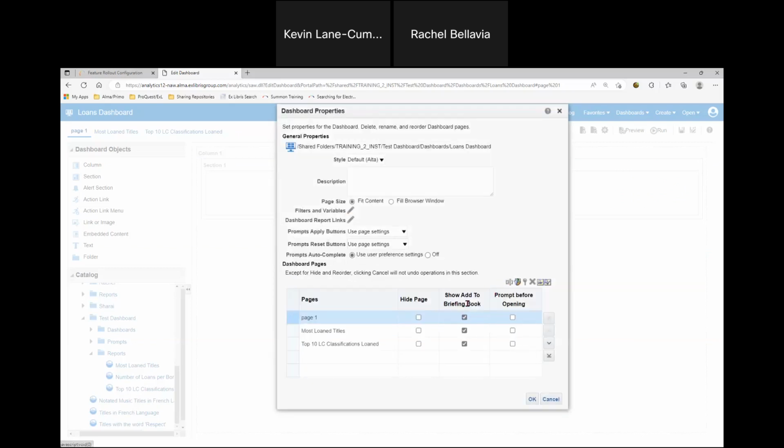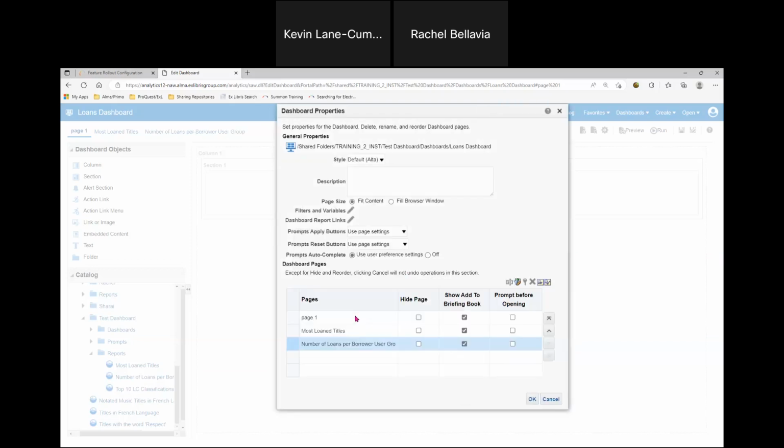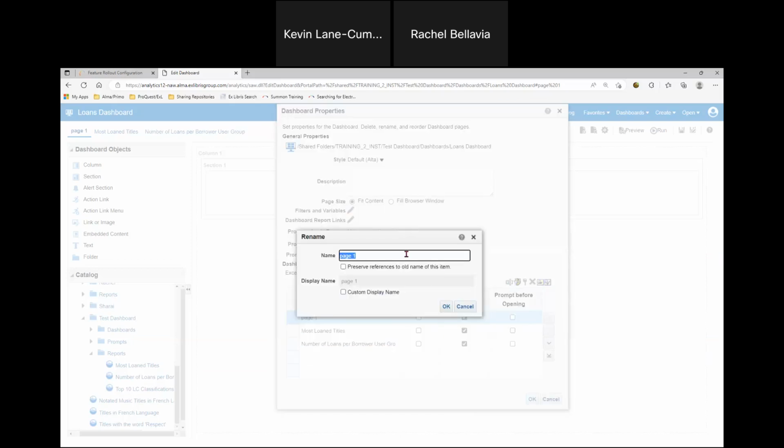Yep, it already exists. Okay, I got to change the other one because I made the wrong name on this one. I'm going to rename my third one to number of loans per borrower user group. And now I can change this, rename the first tab, first page to top 10 classifications loaned.